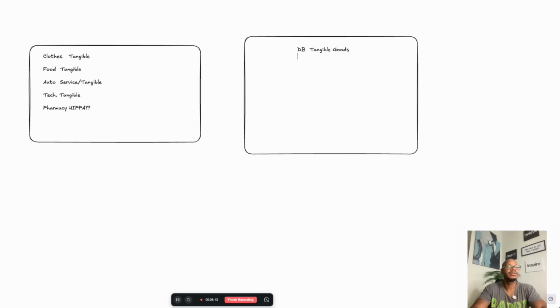So in that tangible goods database, you can think of the database as a single filing cabinet, right? Now in that filing cabinet, we're going to have different schemas. So we may have a clothing schema, we might have foods, and then we might have auto, and then we might have technology, okay?